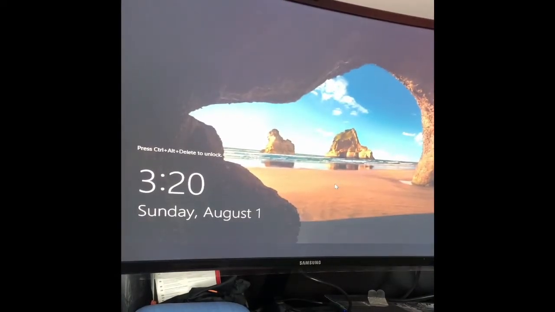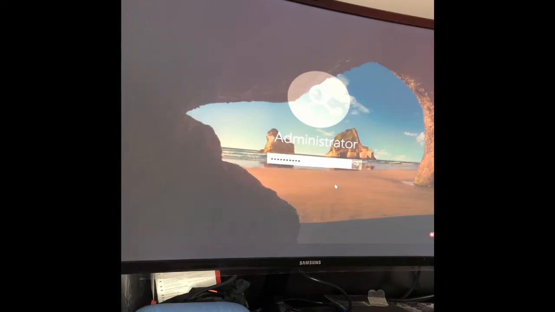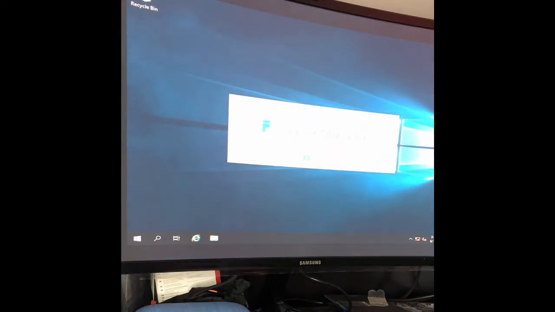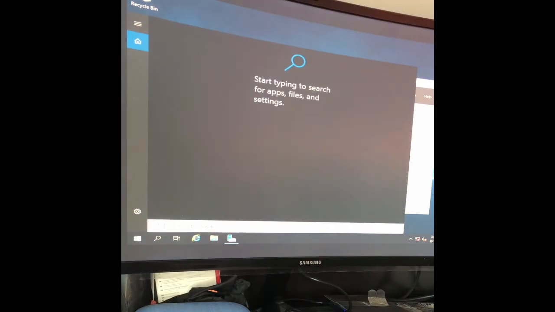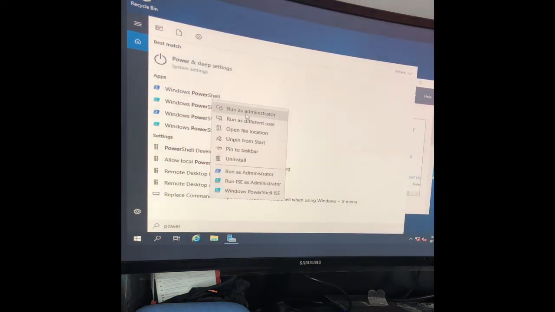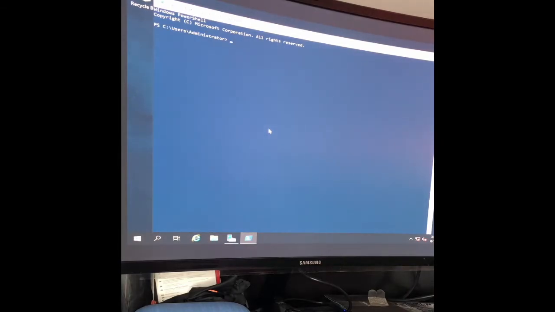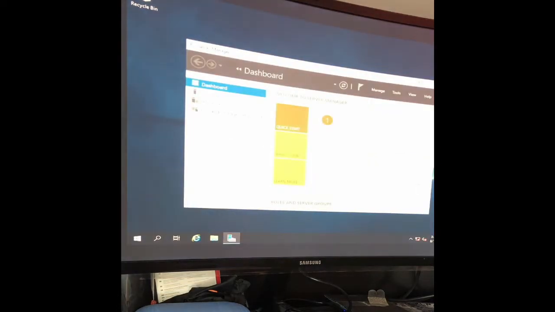Alright, so once the server is rebooted here, you're just going to want to log into the server. Now that we've installed the feature, we just have to turn on the service here. So let's open up another PowerShell window here. And once again, we are just going to want to launch it as administrator. And then we're going to do net start WLANSVC. And then that should start the WLAN AutoConfig service. And we see that it has started successfully.